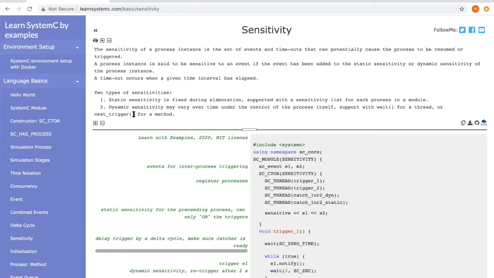C-thread, as explained before, has only one sensitivity to the clock. Therefore, you cannot add more dynamic sensitivity to a C-thread. Let's take a look at some examples.